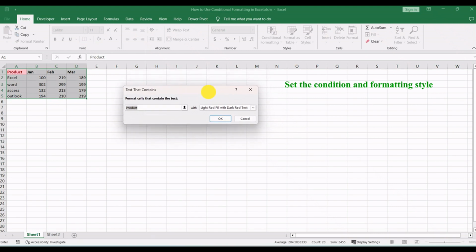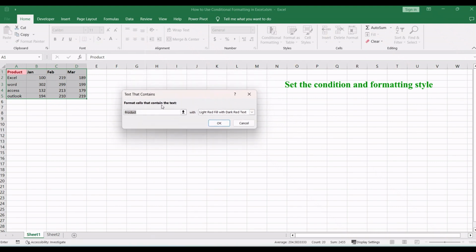Enter the text or characters that you want to use as the condition for highlighting cells, such as type, Excel, Word. You can also choose the formatting style that you want to apply to the cells that meet the condition. As you make changes in the dialog box, Excel will automatically show you a preview of how the formatting will appear on your selected cells.